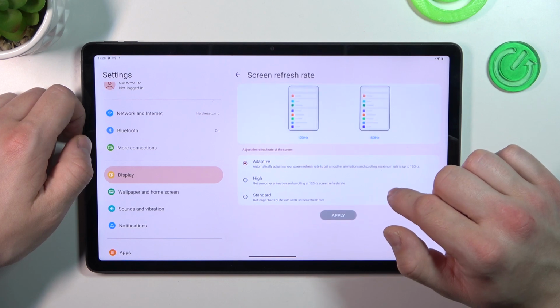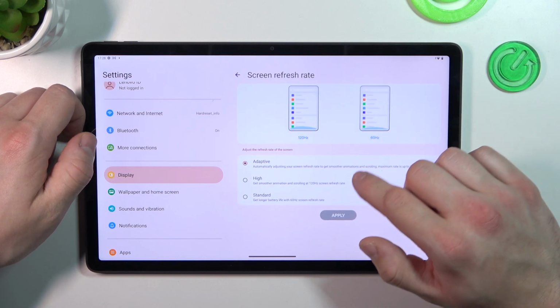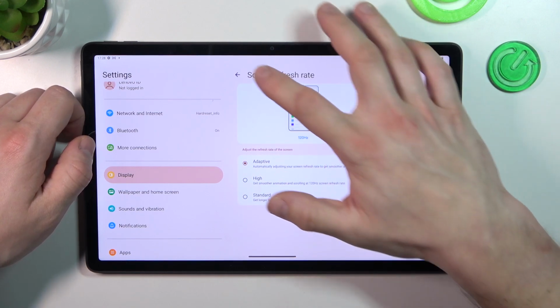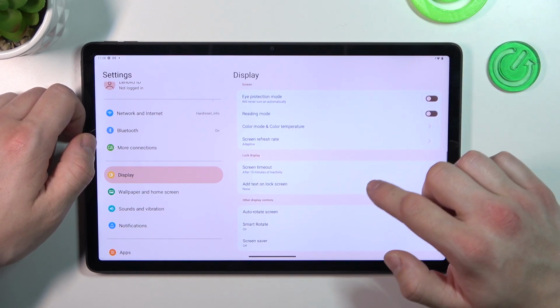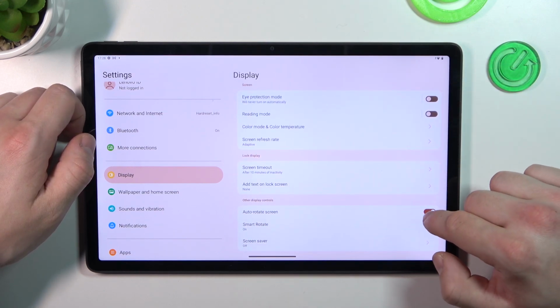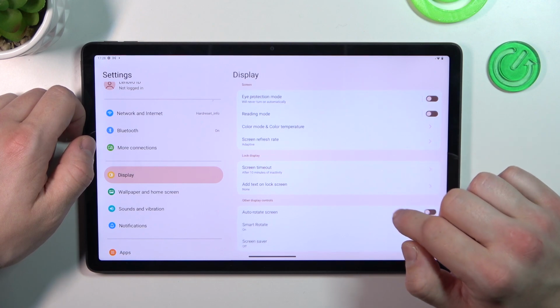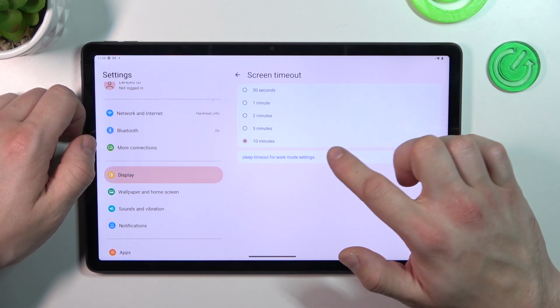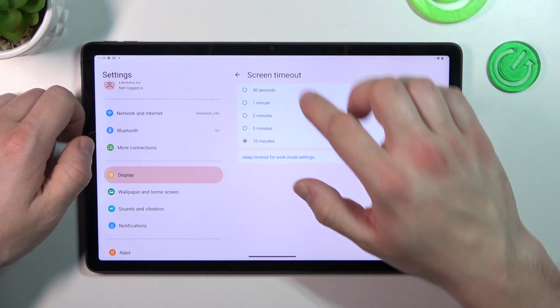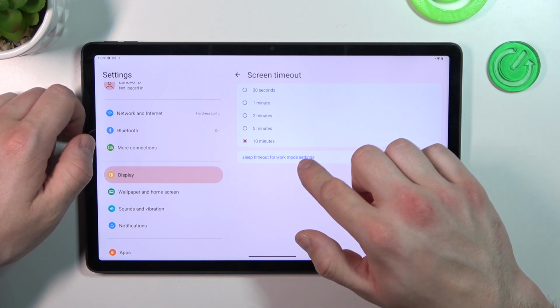Next, you can change refresh rate of the display between adaptive, high and standard. You can enable or disable auto-rotate screen. Change screen timeout between 30 seconds, 10 minutes and go to sleep timeout for work mode settings.